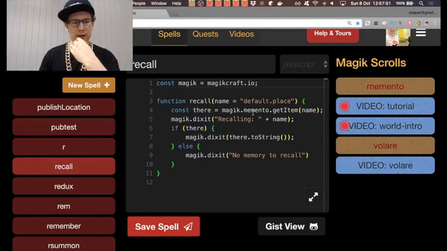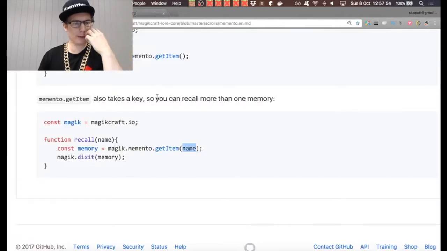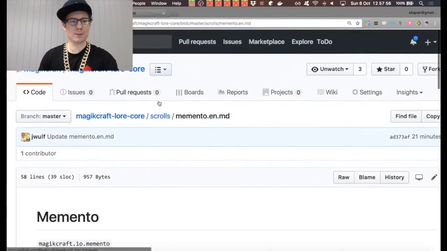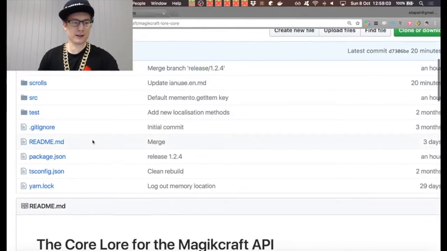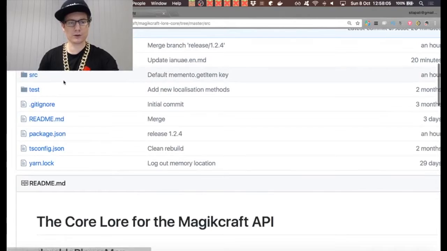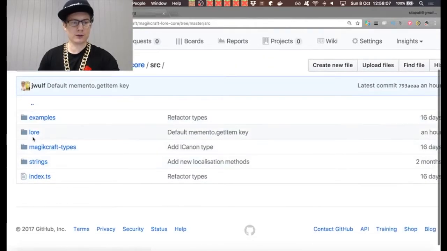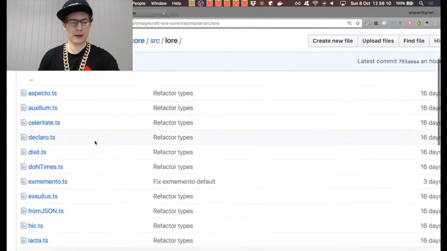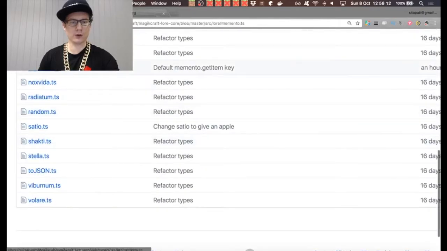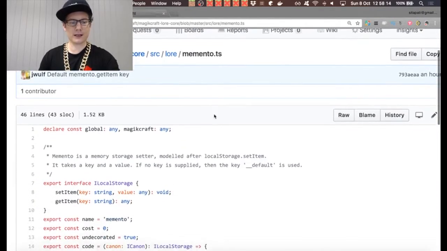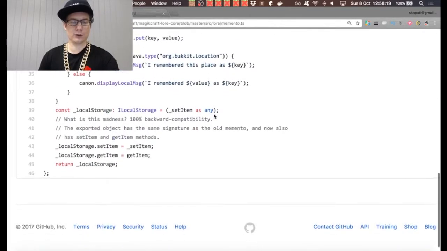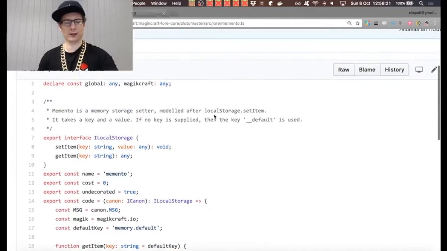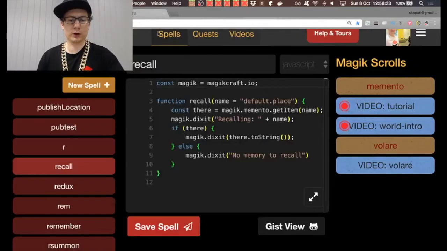Now, if we go to GitHub, on GitHub in the Magikcraft organization, you can see the code that's behind all of these things that we're learning here. So if I go into source, and then I go into lore, and then I go down to memento.ts, here I can see how Memento actually works internally. So there's a lot of code there.